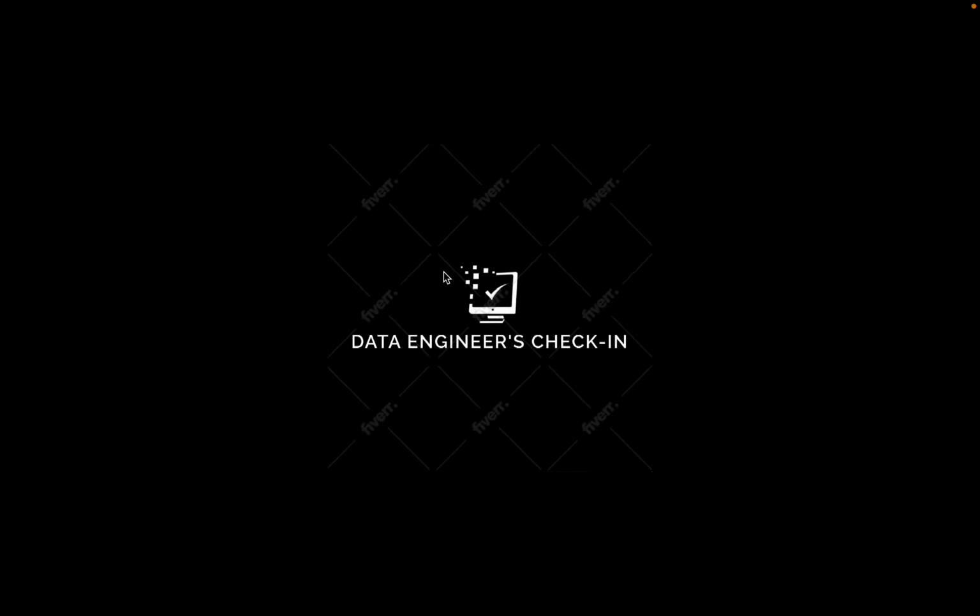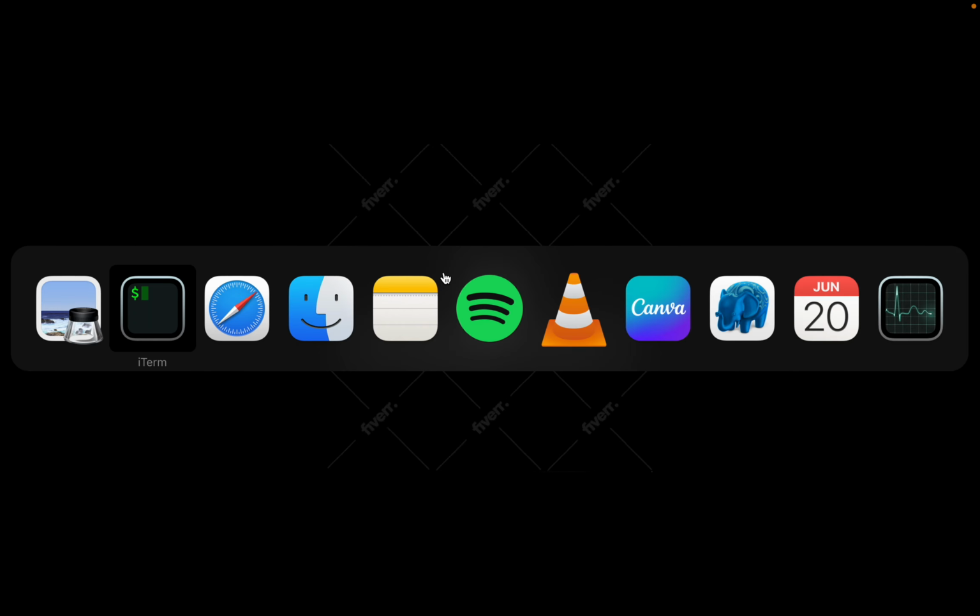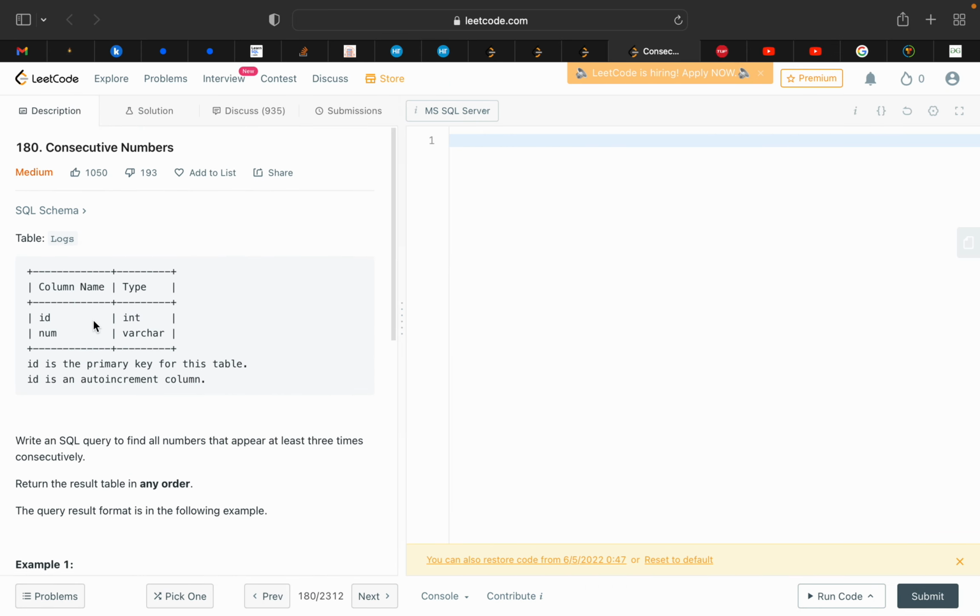This is Vikash, and today we are going to see one more SQL related problem which is asked by one of the top-notch product-based companies as well as growing startups. The problem name is consecutive numbers. This is a LeetCode problem. You can find it on the LeetCode platform. I have opened it here.